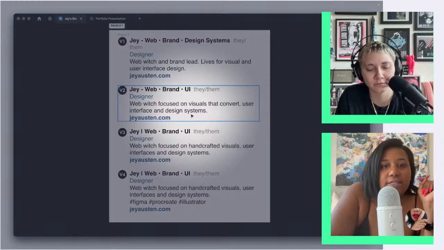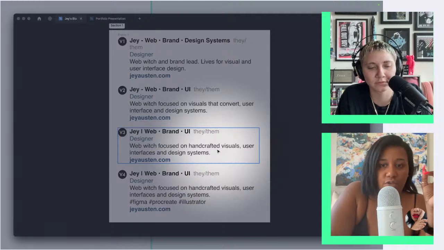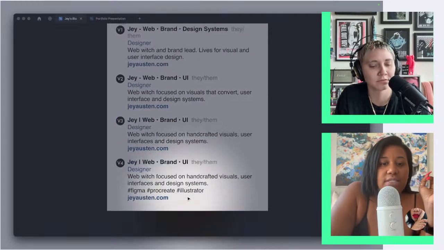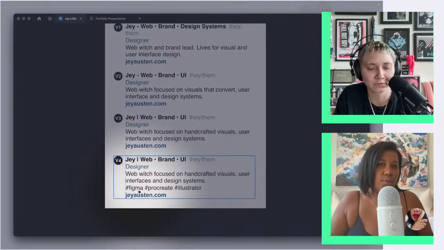And then Web Witch focused on handcrafted visuals, which I think was the holy grail. That's really Jay's market differentiation. User interfaces and design systems. And then we also tried to add a few hashtags in here. Jade, were you able to do that from your phone and get them to be hot?